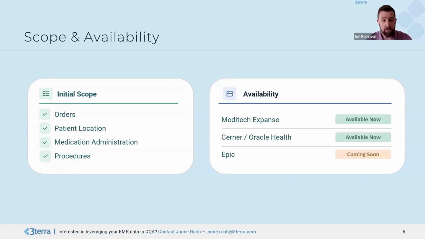And from an availability perspective, it's available now for Meditech and Cerner or Oracle Health. It's something that we've been working on for quite a while, and we're ready to move forward now, which is really exciting for us. Epic is coming soon. We're really looking for a strategic partner hospital to help us translate what we've done with Meditech and Cerner into that Epic EMR environment. So if you're interested in that, please reach out and we'd love to talk.